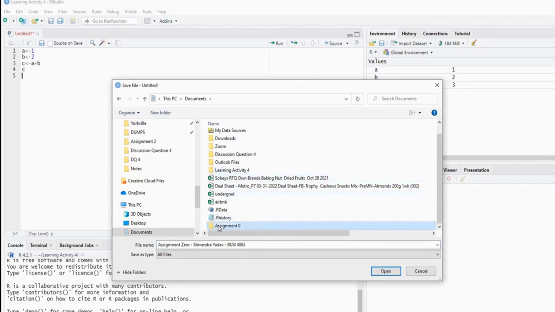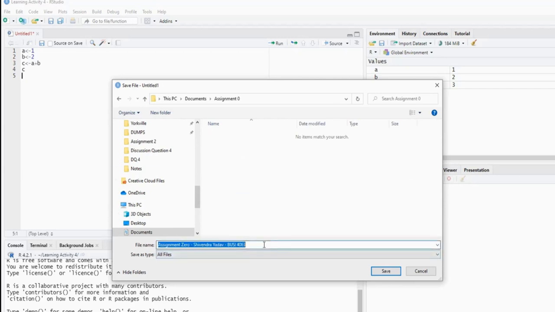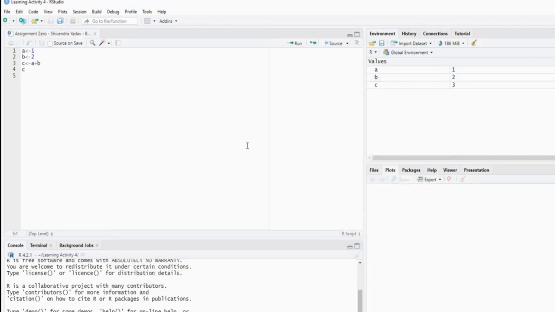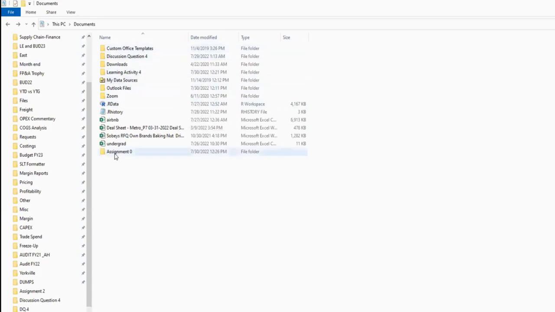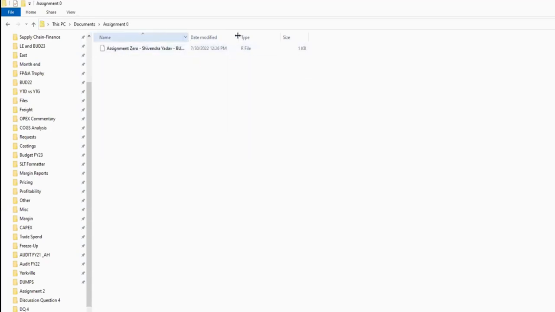Double click. Yeah, that's fine. Just save. I don't have to put dot R. No, that's the point, because we created an R file. Now go to your PC, the browser, and go to assignment zero. Now, what is the extension? Dot R. Okay. You see that? So this is the requirement.